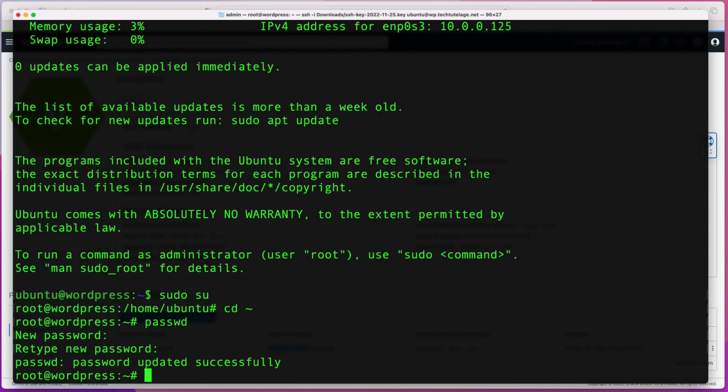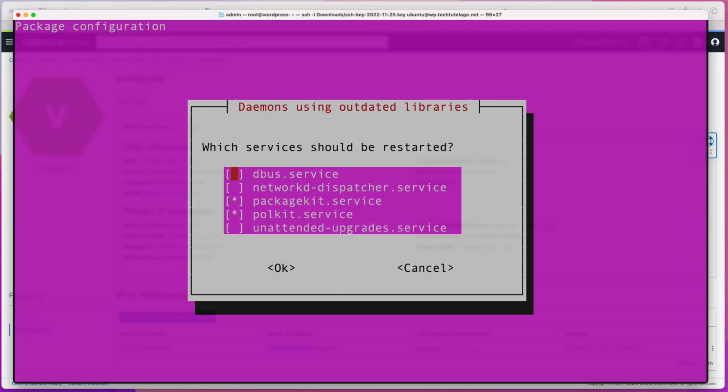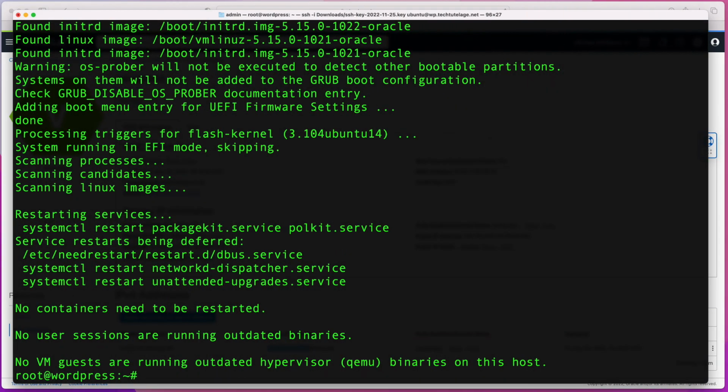Okay, now that I have my root user password protected, I'm going to go ahead and clear my screen. And the next thing I'm going to do is bring my server up to date. You can do that by running the following command. You can just click enter here and again enter.